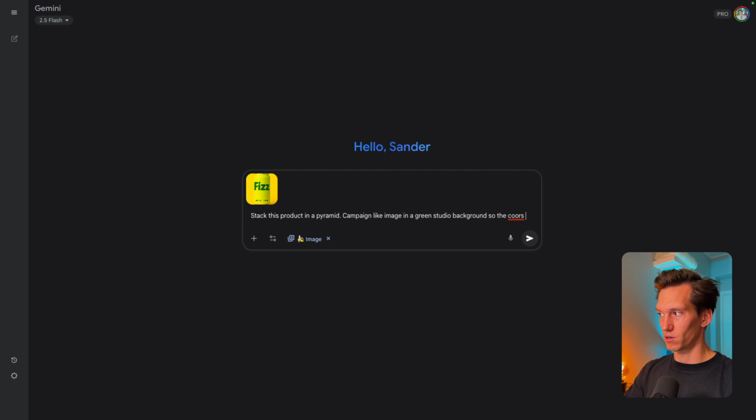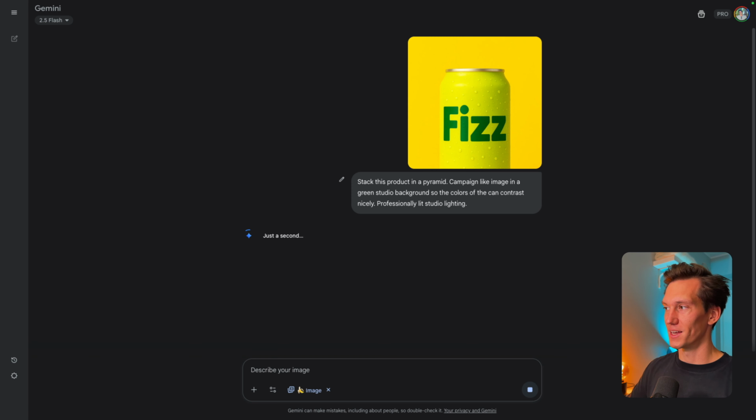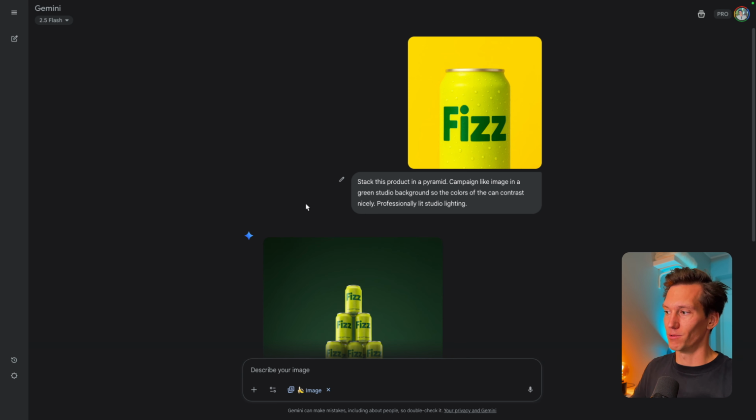So the color of the can contrast nicely. Professionally lit studio lighting. So let's try to run it this way and see what we can do with that simple product and try to turn it into some sort of a pyramid visual that we could use in our brands. Now, of course, you can go crazy. You can really imagine what you need. But let's say for our purpose, we need like a stack of cans instead of just one product. So let's see how it does it.